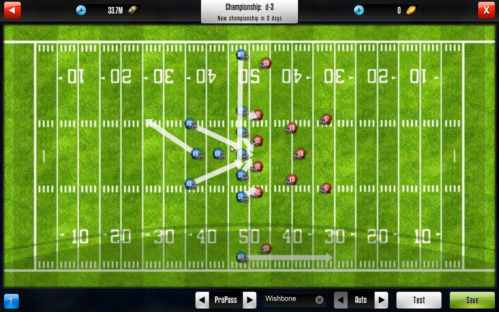Now, in this play, you can either have this guy blocking, or you can have this guy blocking too. For this play, we're going to have this guy blocking. Alright? It actually would probably work better with this guy going out on the route because he's already closer to the line of scrimmage. But this play does work pretty well.